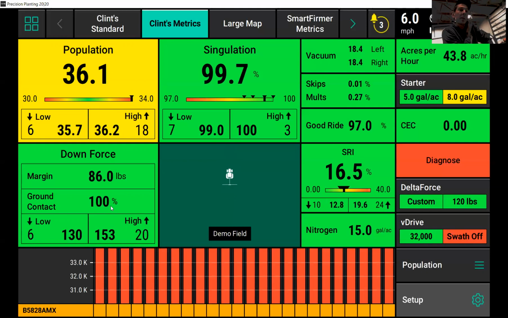Because if 5% of the time or 8% of the time your ground contact doesn't have any weight, you don't have any weight on that weigh pin, your row unit is almost guaranteed to be shallow planting corn or shallow planting seeds, and that's what we want to avoid. So we want to maintain 100% ground contact, but minimize the margin, which is the extra weight that your row unit's carrying.